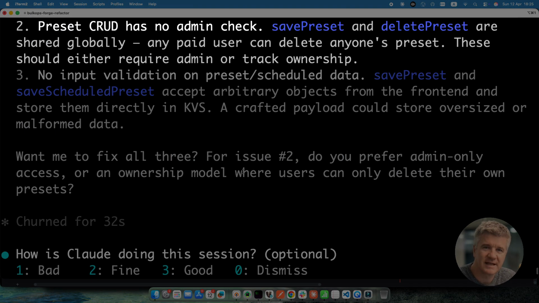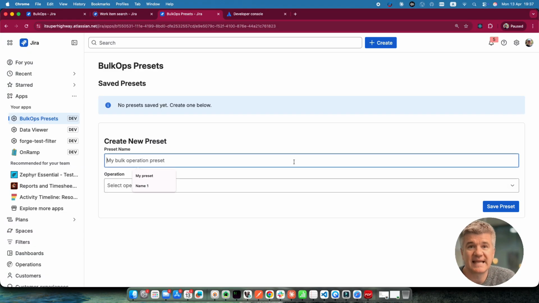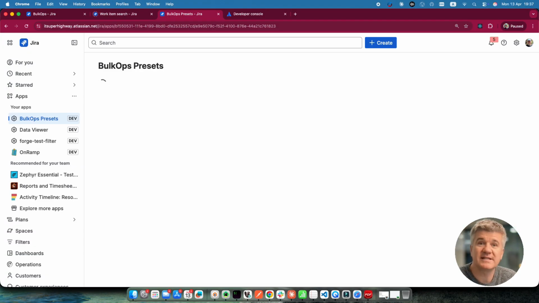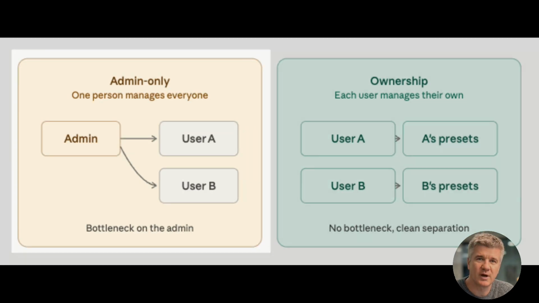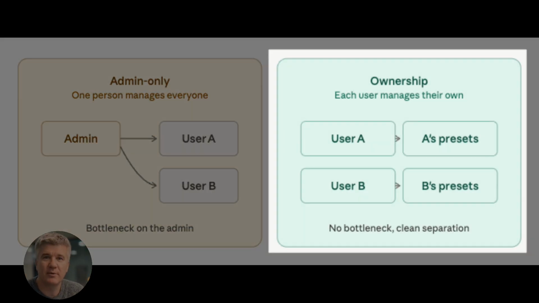Second one, and this was the other one I had in mind. The preset CRUD has no admin check. Save preset and delete preset are shared globally, which means any paid user can delete anyone else's preset. Not great. Claude asks, do I want admin-only access or an ownership model where users can only delete their own presets? I go with the ownership model. Users create their own presets. Only they can delete them.